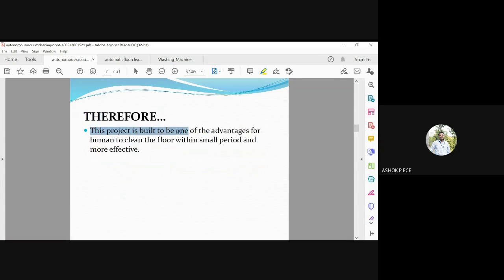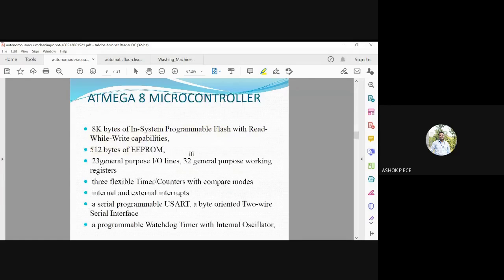This project is built for one of the advantages of humans: to clean the floor in a small period and in a more effective manner. This is going to be the purpose. I'm going to use the Atmega 8 microcontroller for doing that. The properties are here, which is not of much significance. So I'm going to use a microcontroller.